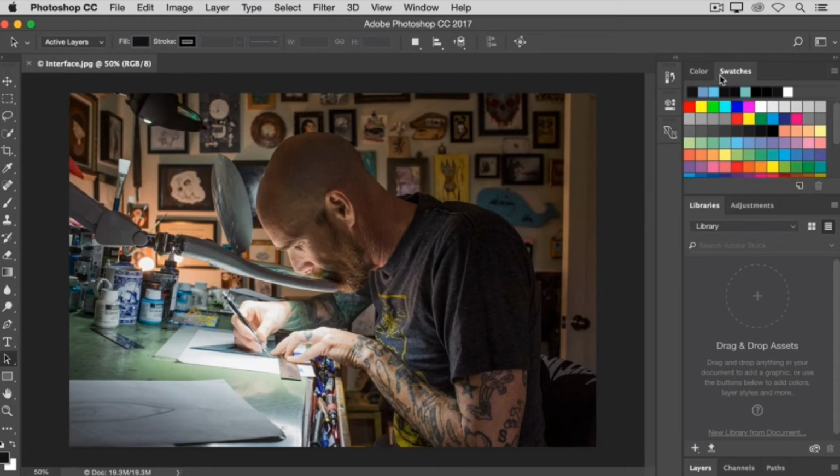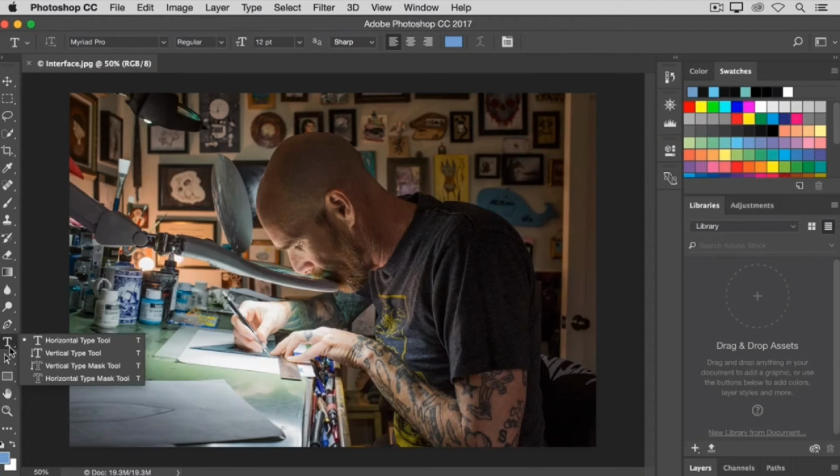There are more tools than you see on the face of the Tools panel. You can click and hold any tool that has a small triangle, like the Horizontal Type tool here. If I want to add text not in a horizontal orientation, but rather in a vertical orientation, I can just slide down to the Vertical Type tool in this flyout menu and select it from there.